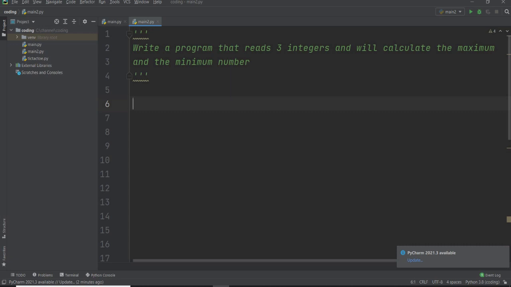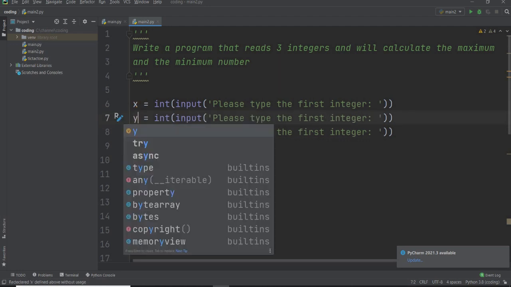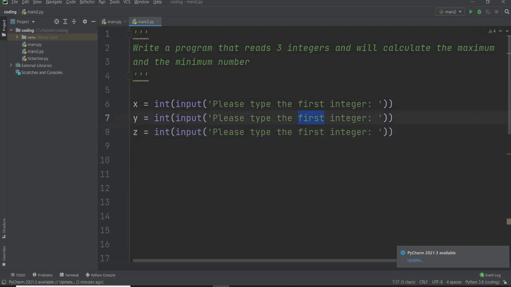So we start by reading all 3 values and assign them to variables respectively, starting with the first one, x. So integer input and the guide text: Please type the first integer. And then I will copy paste that for practical reasons. So I name the second one y, the third one z, and I change the text, the second integer, the third.